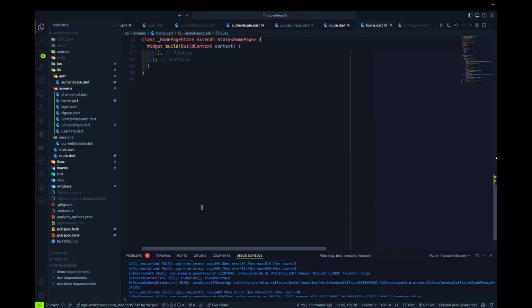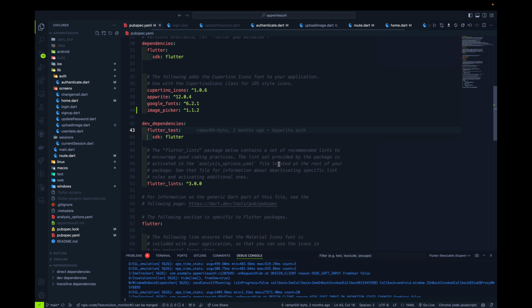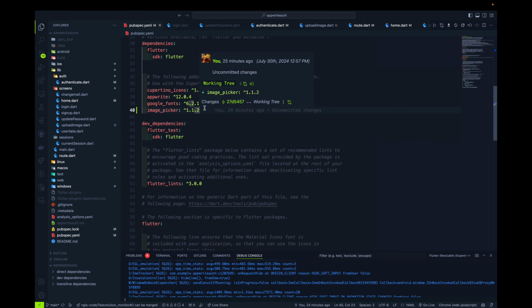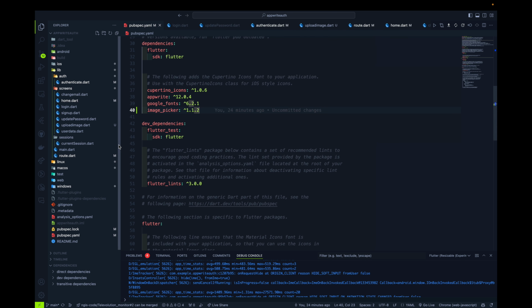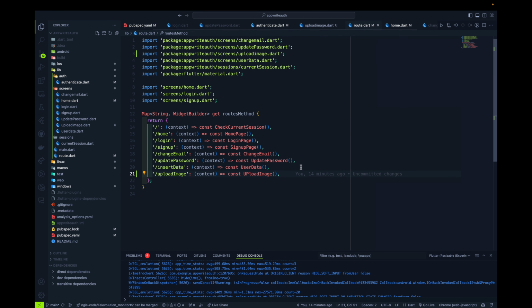First of all, I am using image picker to pick the image. If you see right here, I have added a dependency called image picker, which is helpful for picking an image from the gallery or any other source on your mobile. I have added a screen, upload image. Let's say if you want to change the name, press function F2 and change it, and it will change all across.